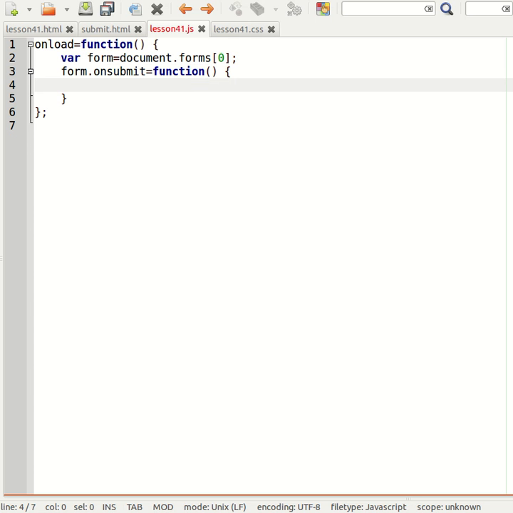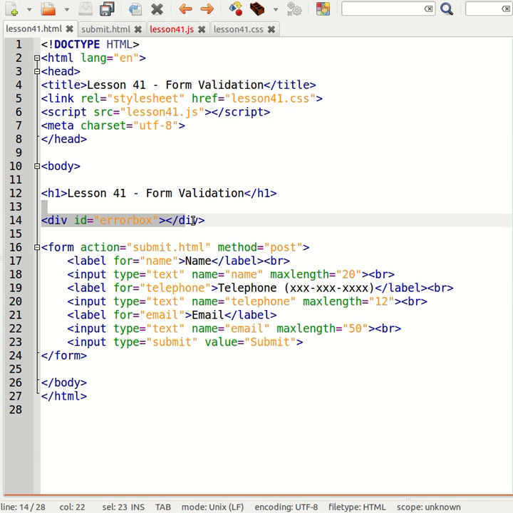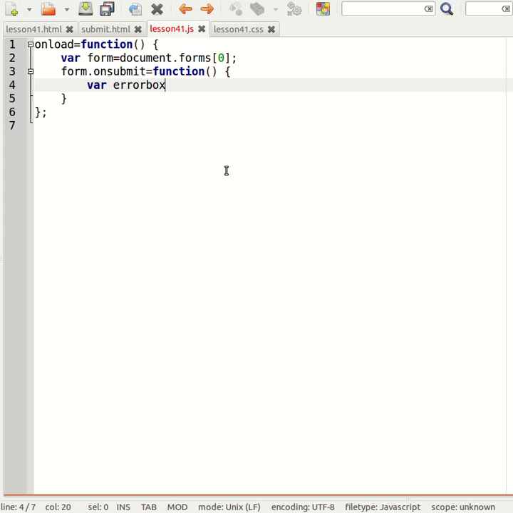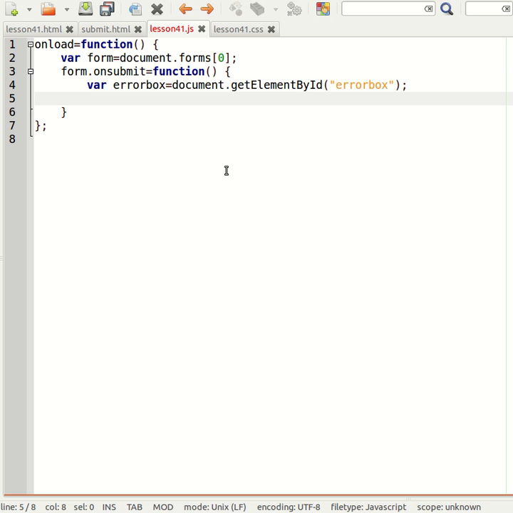Okay, so step 1, let's create an error box variable. Now remember, the error box is our div tag where we're going to display the error message. So we'll say document.getElementById error box. And then I'm also going to create an error message variable, which will just be an empty string. And then we're going to start with our validation.